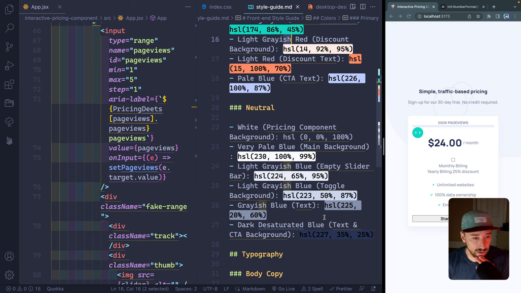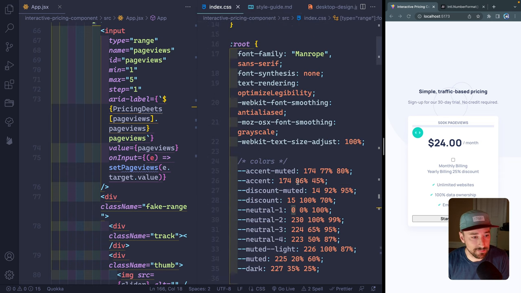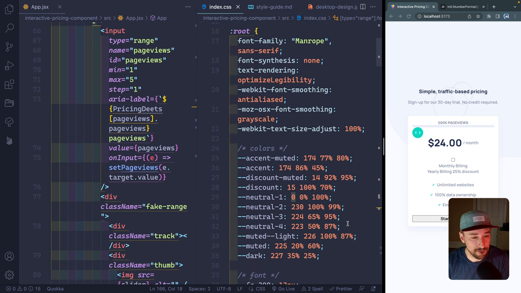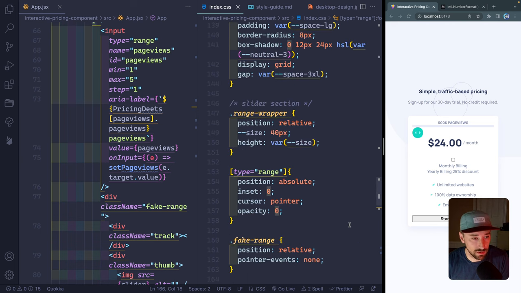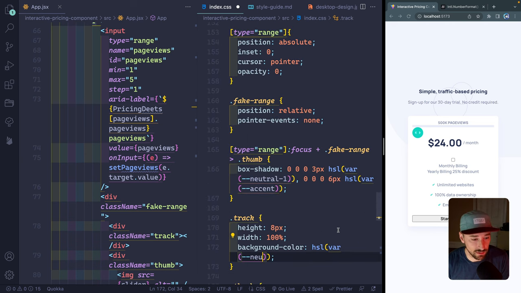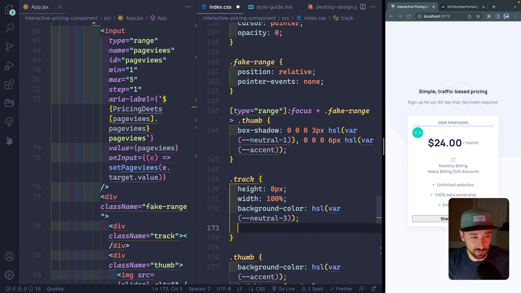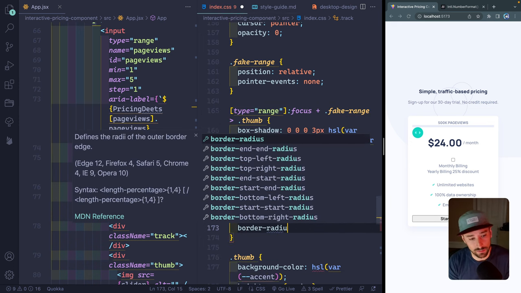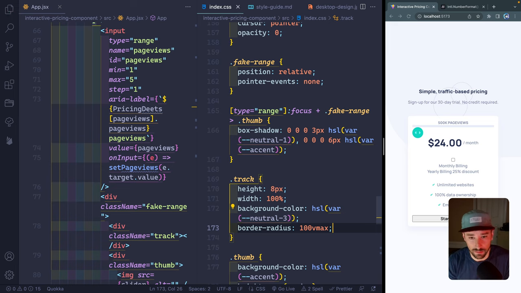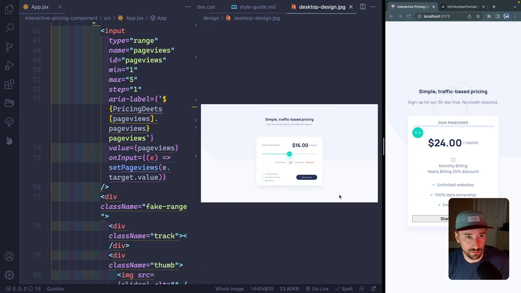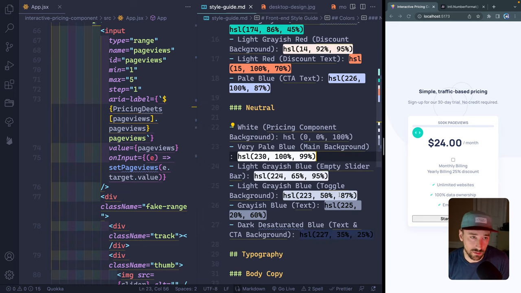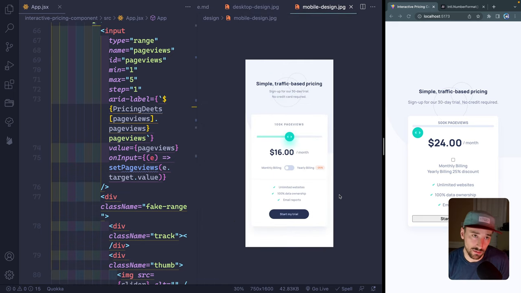Toggle background, empty slider bar, so it should be my 95%. So let's come back up here, 95, so neutral 3, okay. Lucky guess, we'll take it. And then I want this to be a border radius of 100 vmax. I think that's right. Yeah, more or less. And I guess we're also going to have an inner track as well.